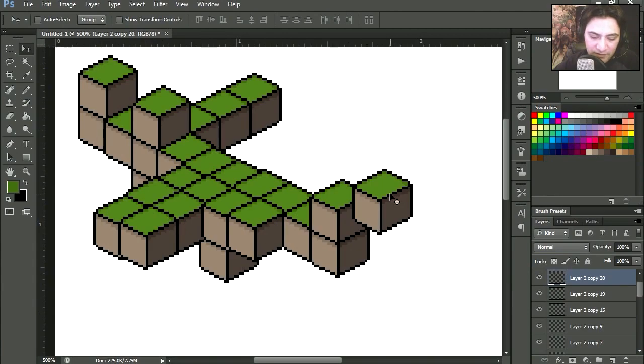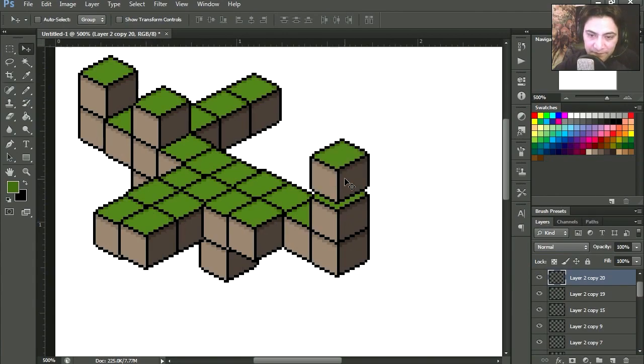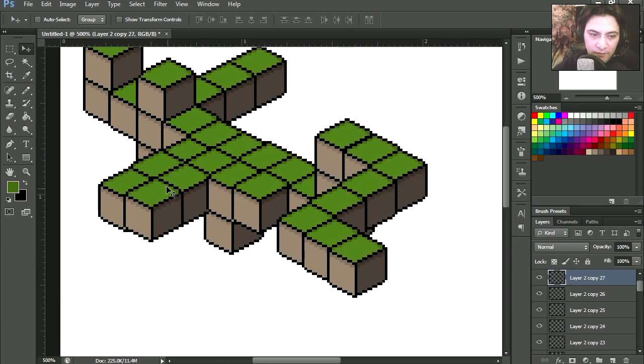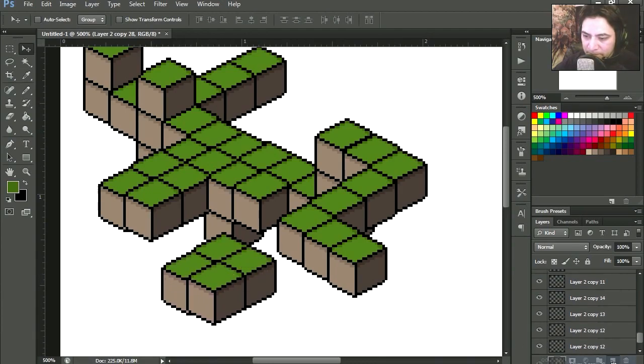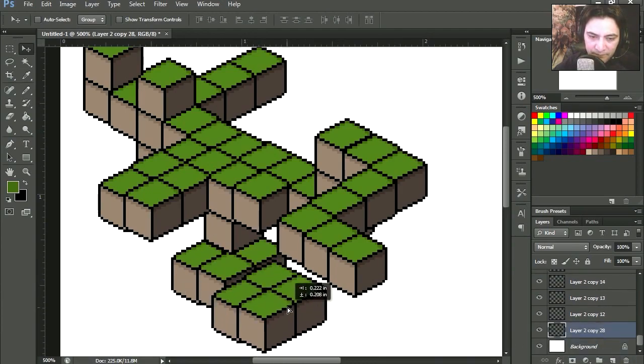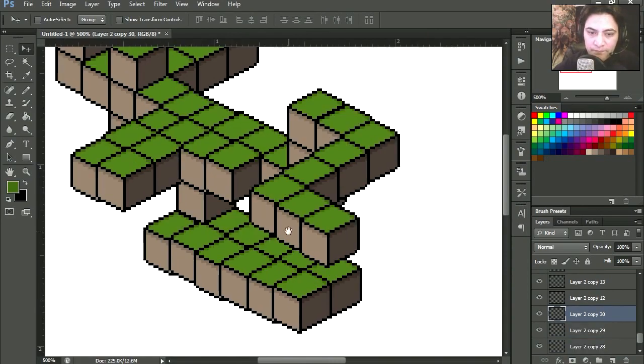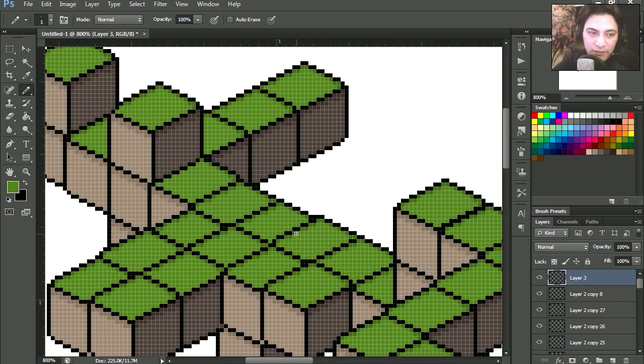And you kind of get the idea that you can build just about anything with this. Right, so I'm going to make one more level below this one. I guess I could create a new layer, and I could probably paint this with a darker kind of green.